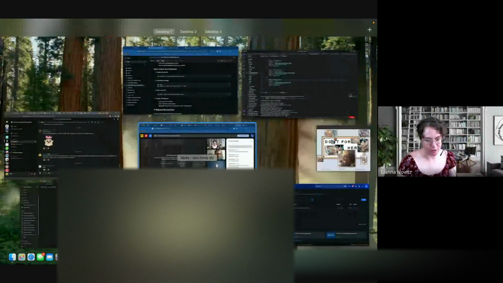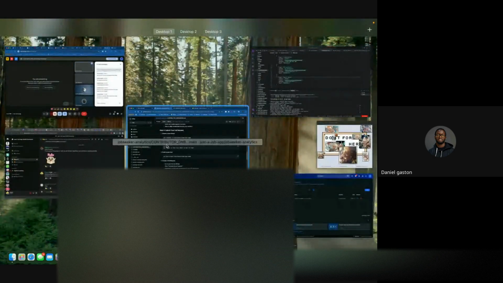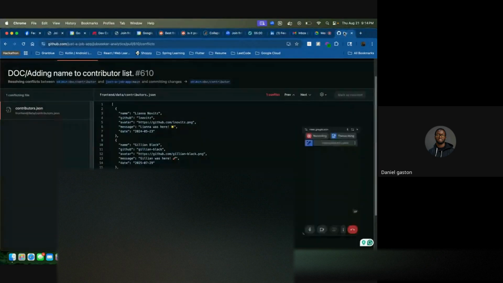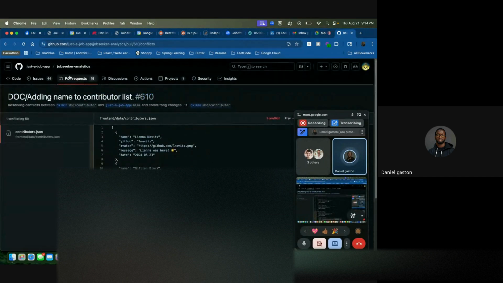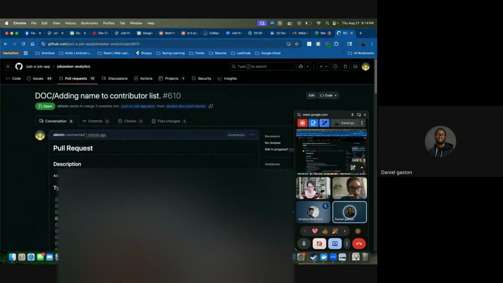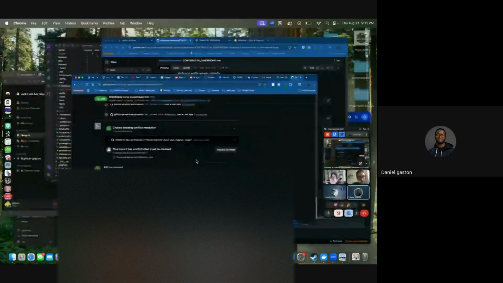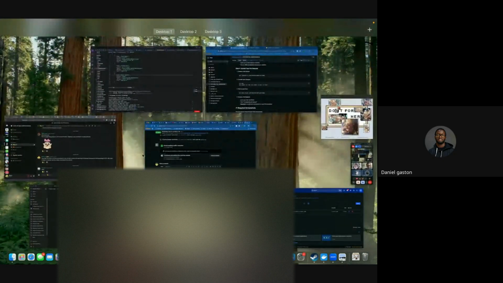So how did you know that there was a conflict? Where's my tab right now? Right here. So it was already showing it from here, and it already told me this branch has conflicts. And then I was able to see it from here. So it's because it's already pulled.